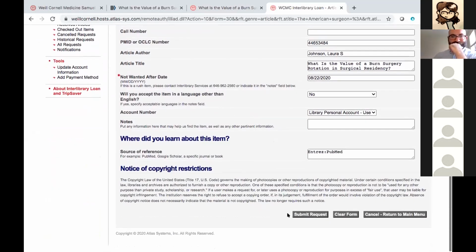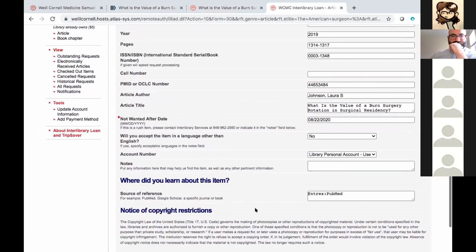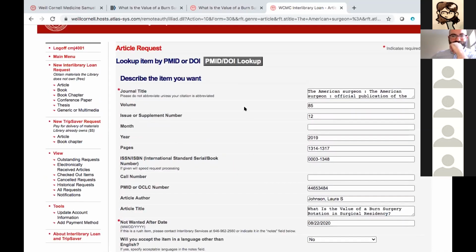I will tell you, if you are looking for a very recent publication, it probably will not autofill for you. But then you can very simply cut and paste the information from the PubMed entry. Make sure that you are hitting all the categories that have an asterisk, and any other supplementary information you can add is also helpful. And that is how you submit an ILL request.